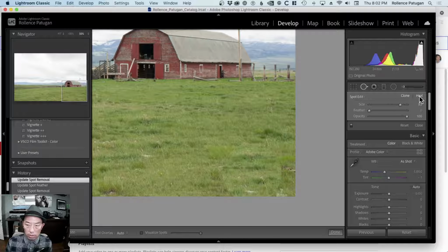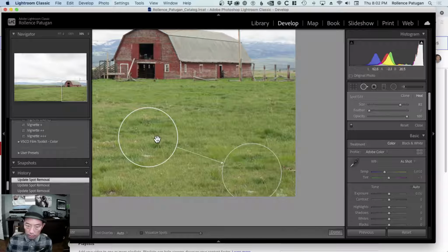Look what happens if I use the Heal mode. It blends in the tonality much better. I'm going to go back to Clone. You can see how it lightens up there because that's exactly the tone here, and Heal will blend it in much better, right? So once again, when you click on a target, it's going to pick something it thinks will remove the spot for you, but it isn't always necessarily the best thing. You've got to go in there and move it around.